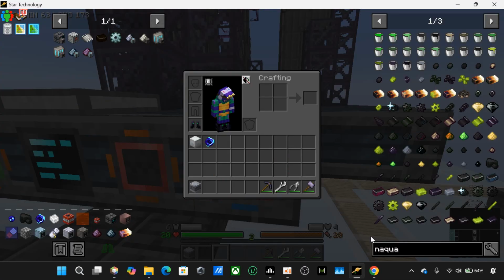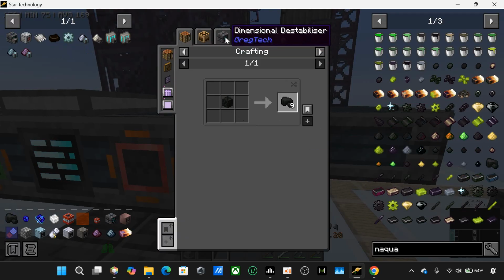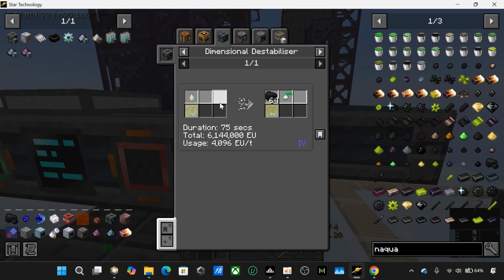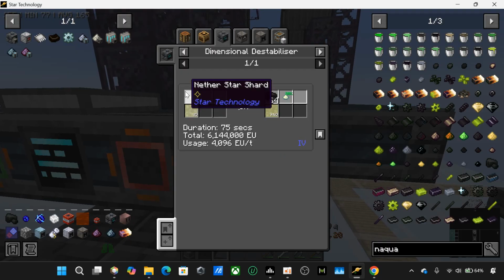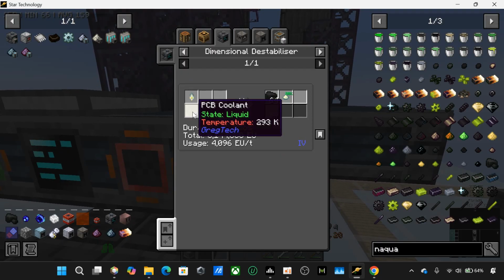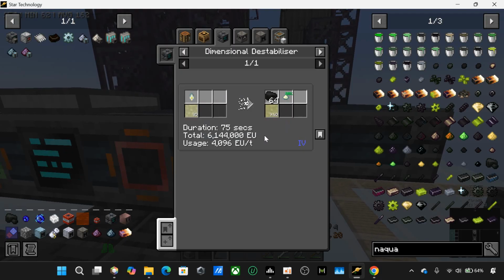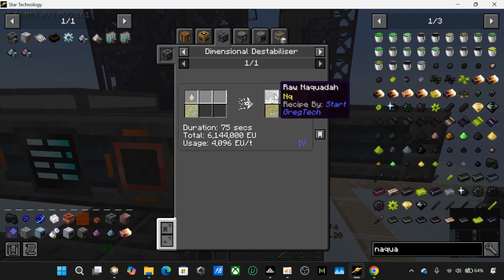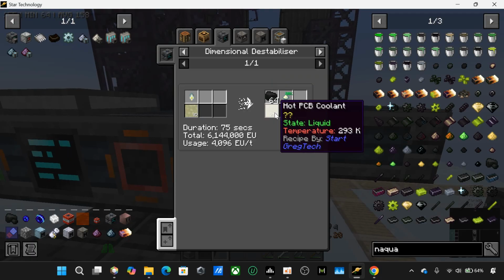So if I look up knockwater, right here's the tab. It shows me the recipe you need: nether star shards, which I already have. I'm already making nether stars, and I have PCB coolant already made. And for the most part, you could just loop this. When you make it, you get the knockwater back, but you also get hot PCB coolant.